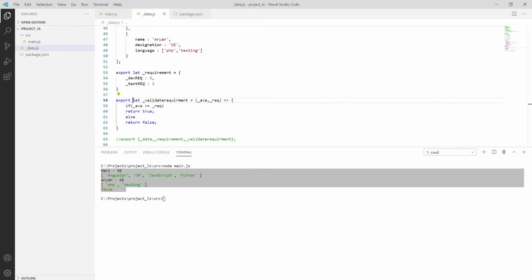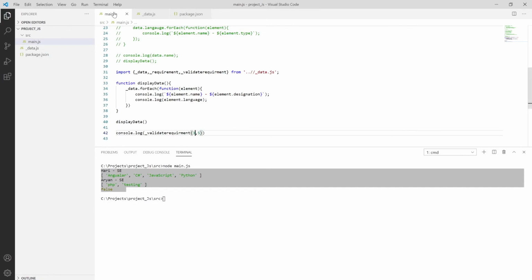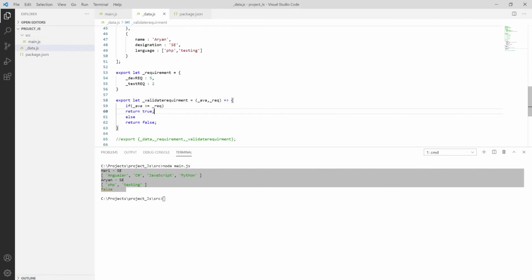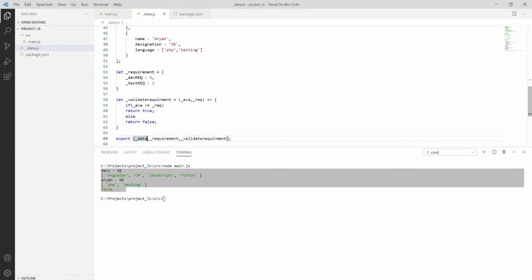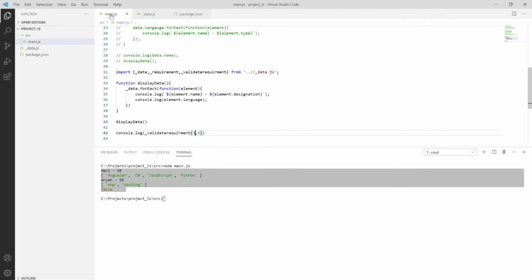Then we also have the functionality of export as. Let me show you what is meant by export as. Just go over here and put data as, or you can put this thing as data, or as requirement, or as validate. Save it using control S.